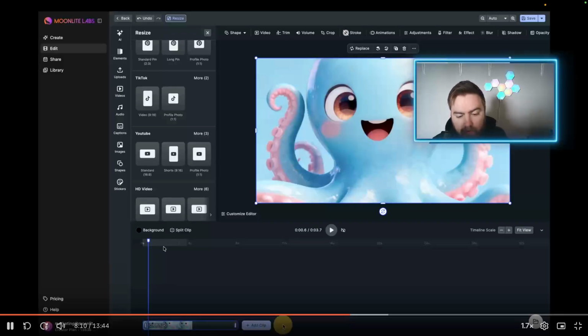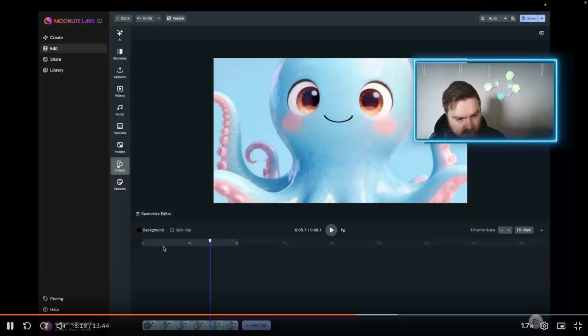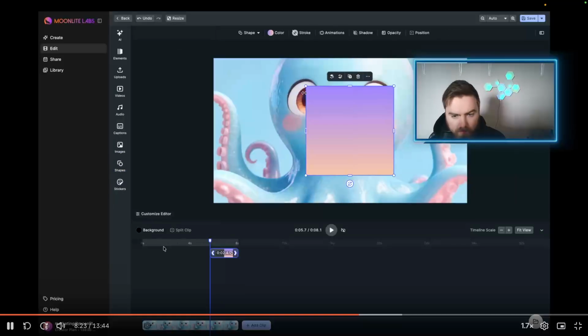So if you want the full thing, you stretch it all the way to the end, and you'll see it's about 8 seconds long. Now, you can add other assets into this editor. So you can go to different shapes. You can click a shape. And it's kind of like Canva for video.